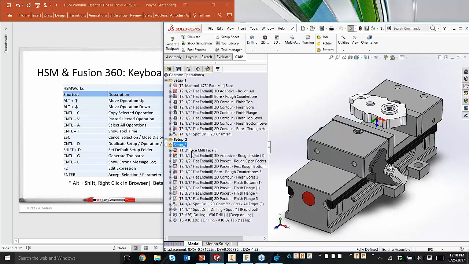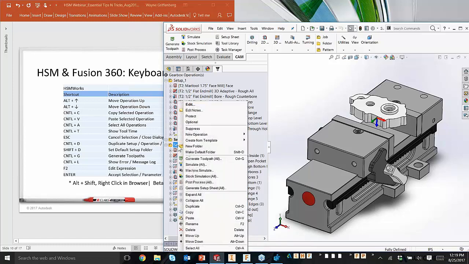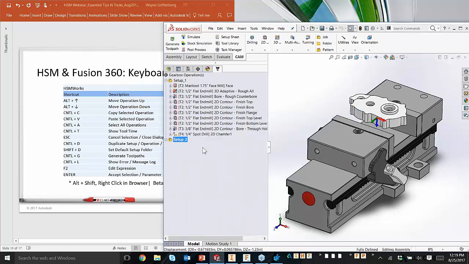So it's a quick way to be able to duplicate a setup of toolpaths to be able to apply it to another part. Now again, I can't undo, so I'm going to have to right click on that setup and then go down to delete, or I can hit the delete key and then delete that setup really quickly.